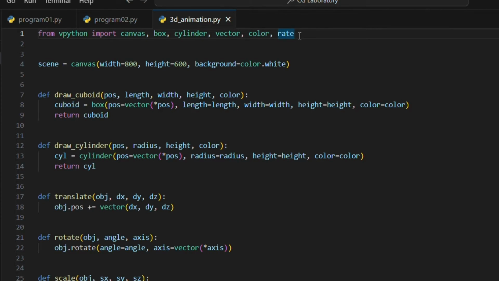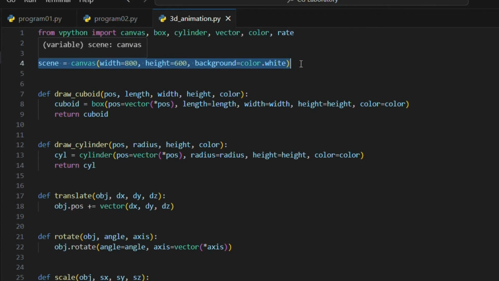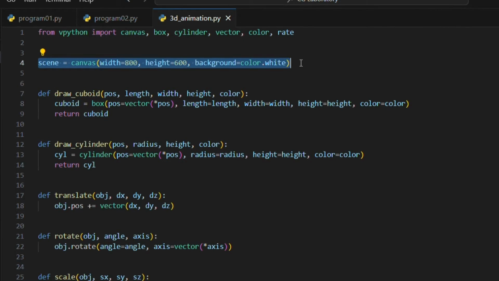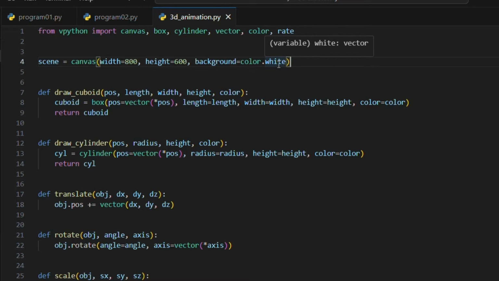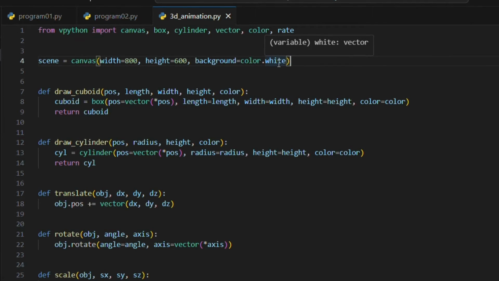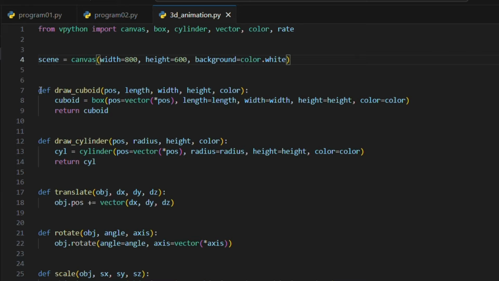The next line creates the 3D canvas. scene = canvas(width=800, height=600, background=color.white). This line creates a 3D canvas, meaning a scene, with a width of 800 pixels, a height of 600 pixels and a white background color. And the next line defines a function to draw a cuboid.